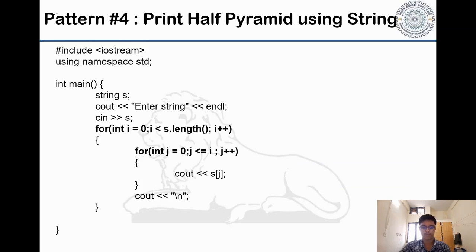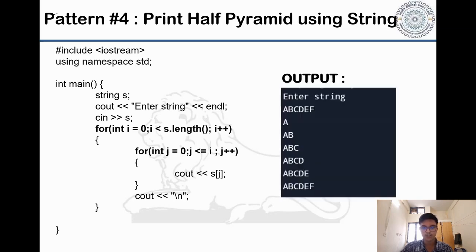Consider this half pyramid using a given string as input. Here the length of the string is the height of this pyramid, and in each line we print the first i letters of the string. Due to zero-based indexing, the limits of the loop are changed. We can also start i from 1 to s.length and print s[j-1] by starting j from 1 to i.